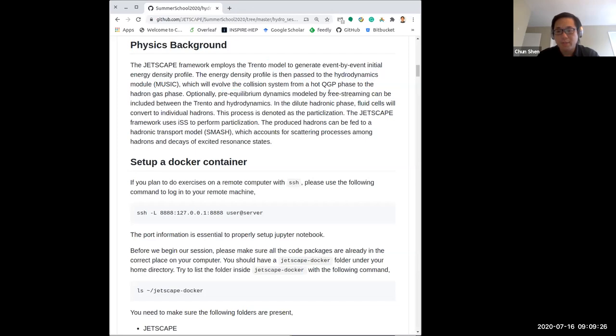Right now there's a free streaming module which is used to approximate these pre-equilibrium dynamics and give us some non-zero initial velocities. We don't do that in the hands-on session because there's already quite a bit of other modules you need to deal with. To simplify the exercise, we basically don't touch that in this hands-on session. But you're very welcome to read our framework paper, which tells you how to set this up.